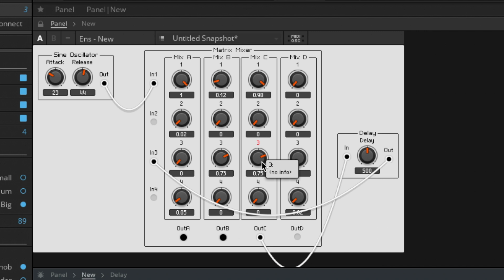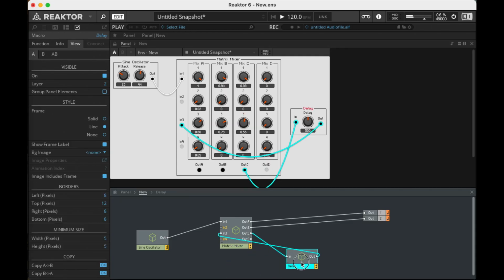Getting a bit of crunch in there. That's probably our saturator kicking in, because I got that feedback pretty high. Okay, so far so good.